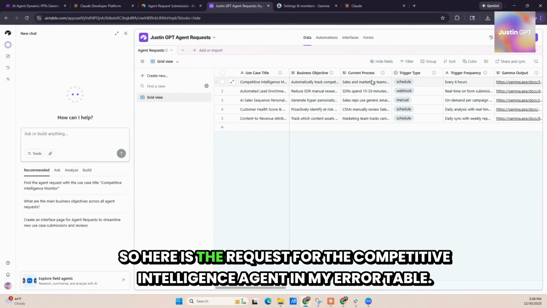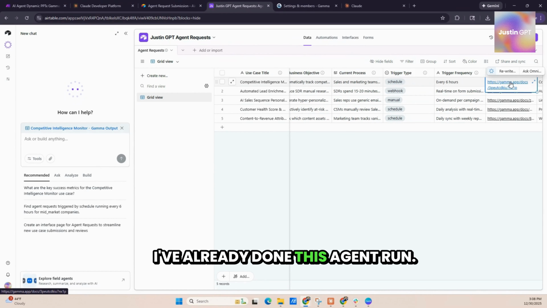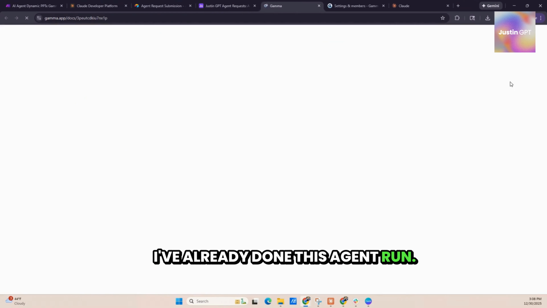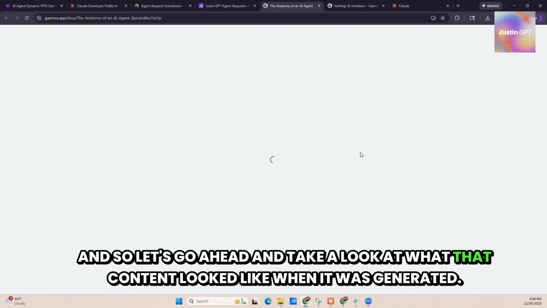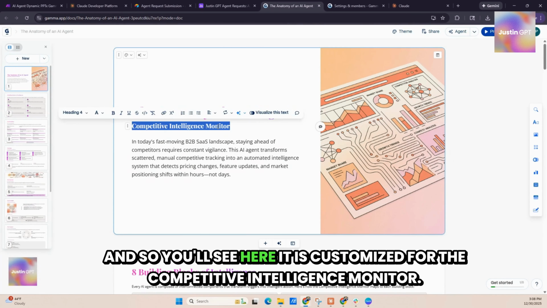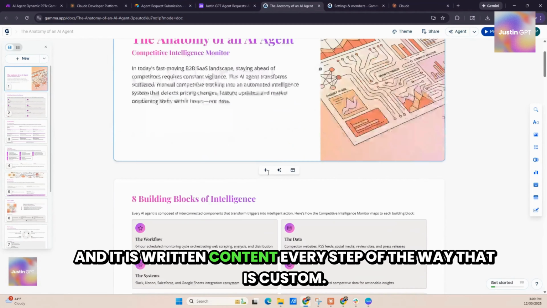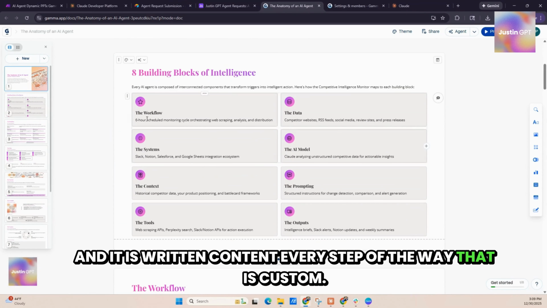So here is the request for the competitive intelligence agent in my Airtable. I actually have a link to it here. I've already done this agent run. And so let's go ahead and take a look at what that content looked like when it was generated. And so you'll see here it is customized for the competitive intelligence monitor. And it is written content every step of the way that is custom.